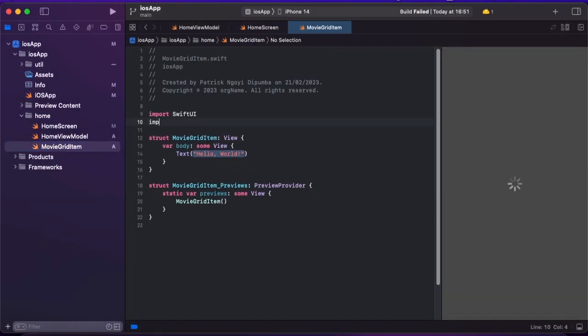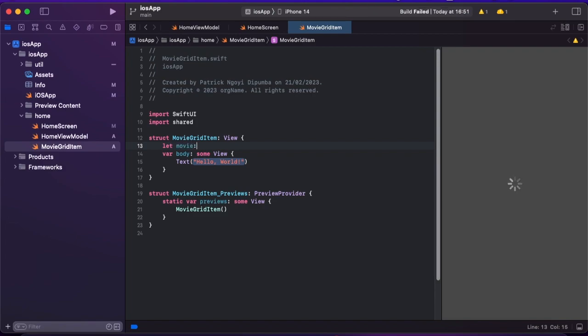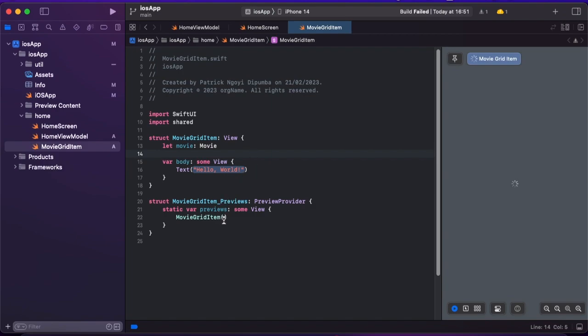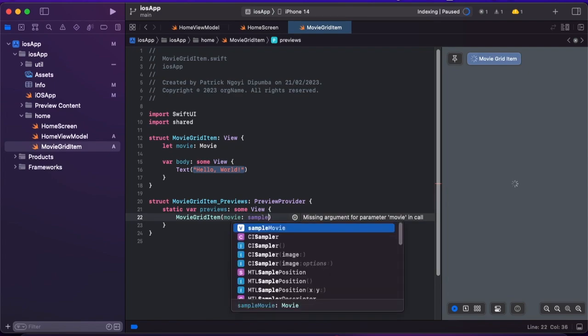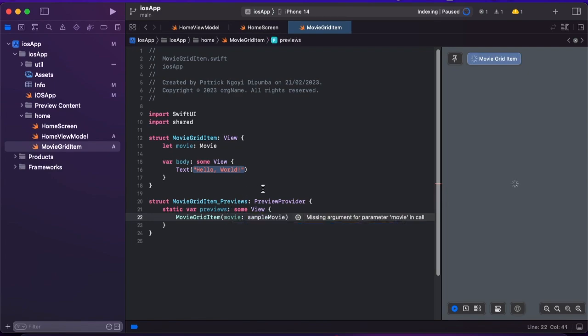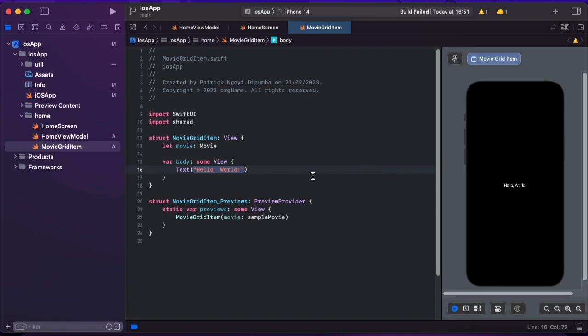Let's quickly import our shared module. This movie grid list item will need a movie. Let's declare that here. And for the preview, we're going to pass our sample movie, like so. Wait, and let's make sure that everything is working. Alright, so it's working now.